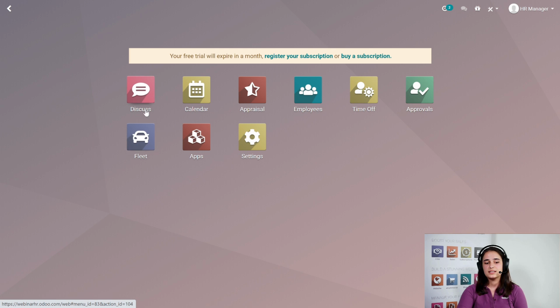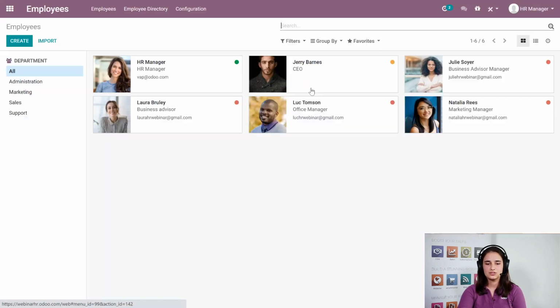You also see that I have Discuss and Calendar. These are free applications that you will always have when you create an Odoo database. You also have the apps here that allow you to add a new app, and finally the settings. Okay, so let's get started with the Employees application.